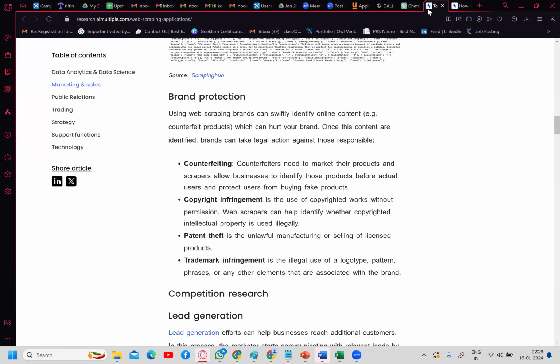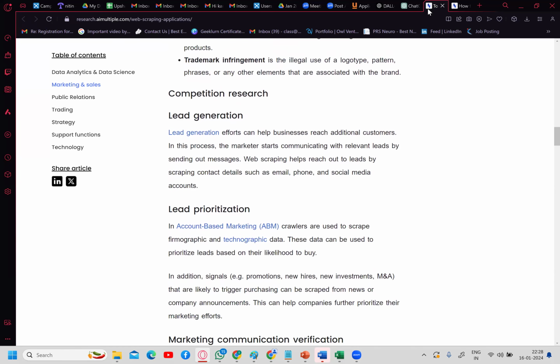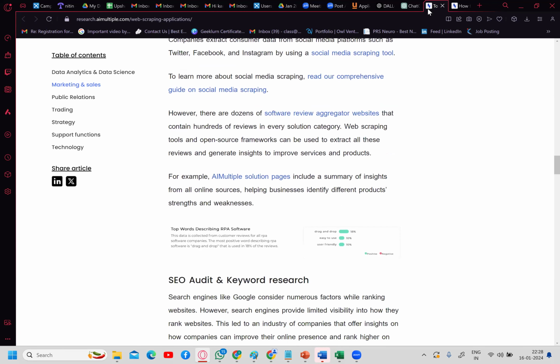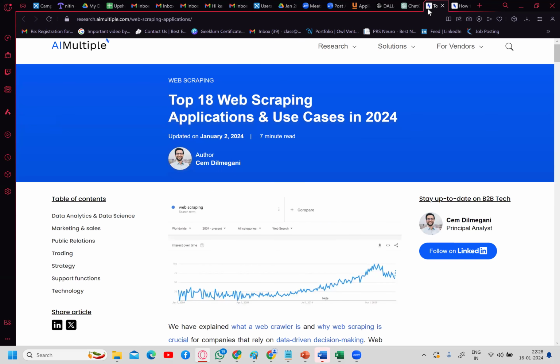So basically, Amazon is an e-commerce website. I'll take one very small e-commerce website and scrape it. I'll show you how we can collect this data from the website. Then brand protection, then lead generation. All these are different examples of applications of web scraping. You can go through this.